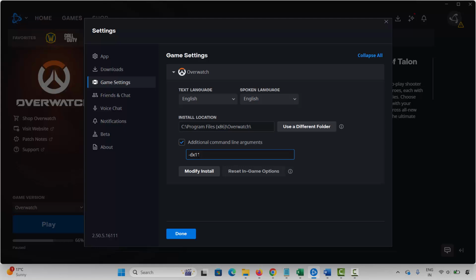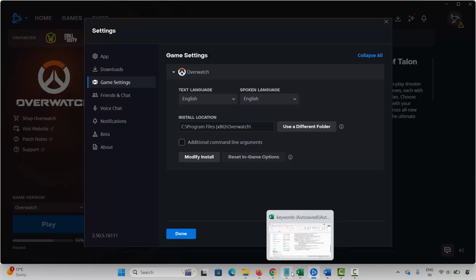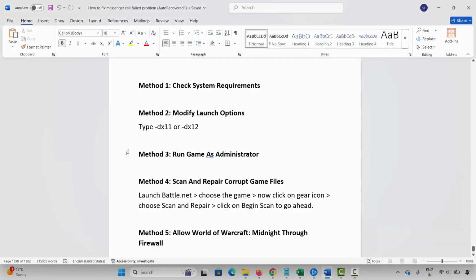But if this doesn't resolve the issue, again come back, type -dx12 and then try to launch the game and check if this helps to fix the problem. If the issue continues, again come back, type -d3d11 and then try to launch the game and then check if the game is launching or not. But if the issue continues, come back, remove the launch option, uncheck additional command line arguments and move to the next method.